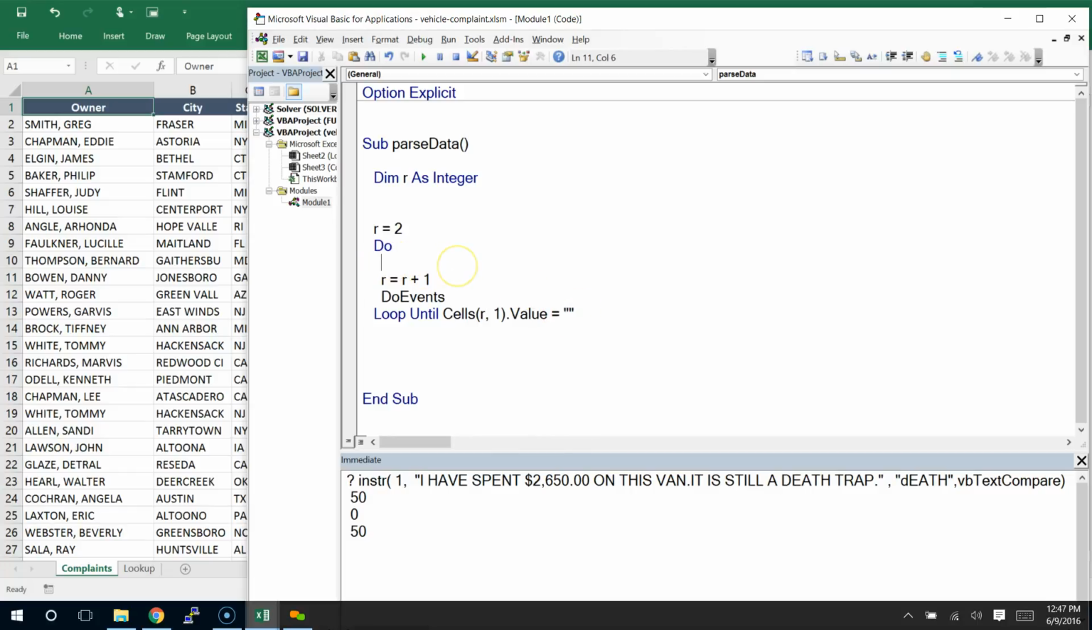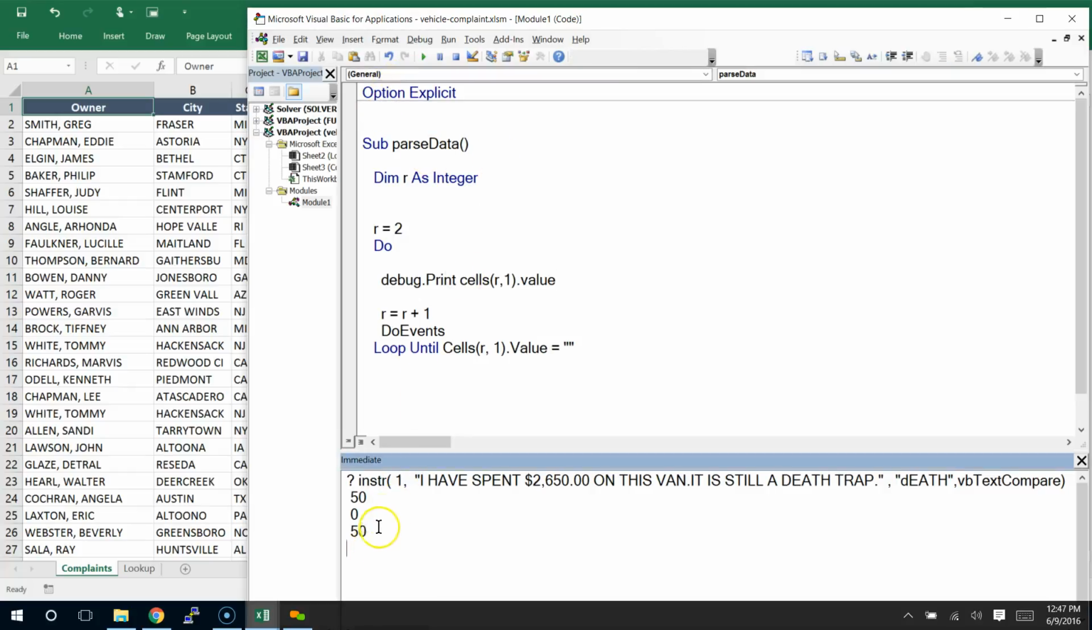Now I just got to tell it what to do inside the loop. Debug.Print Cells(r, 1).Value. Should be able to just run that and have it. Ooh, I've got my instring here. Now it turns out my immediate window only has 200 rows. And I've got almost 1,000 records here, and so I'm not going to be able to see them all, but at least I'll get the feeling that it actually worked.